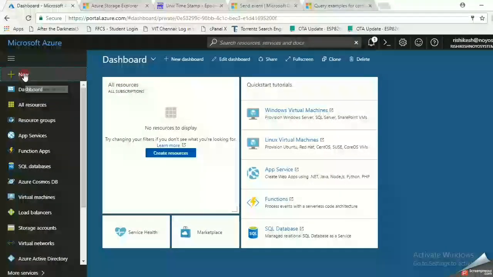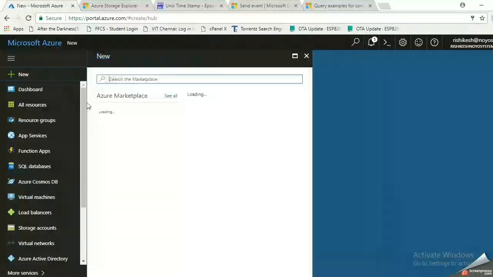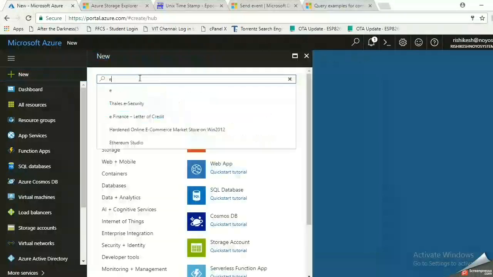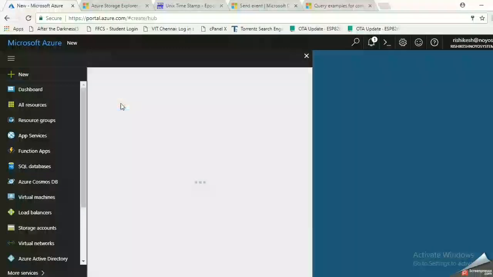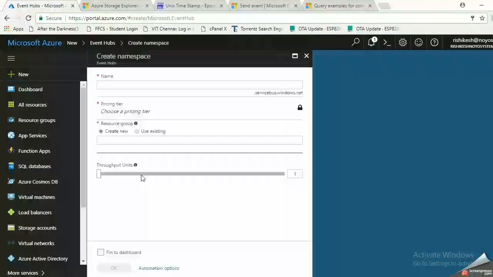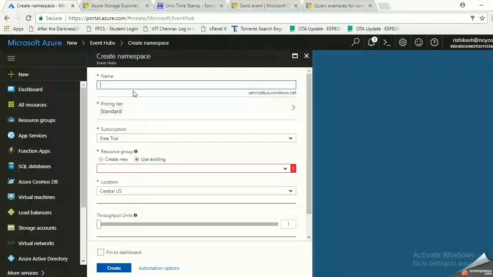You need to create three kinds of services. First is your Event Hub, of course. So let's just create an Event Hub. We need to give a name to the Event Hub. Let's just give it as Know Your Systems, and this is also the name of your service bus. So whenever there is a field called service bus name, we have to give this Know Your Systems.